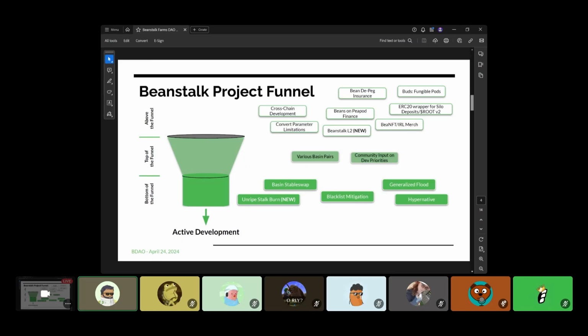All right, down into project. So looking at the project funnel, a couple small changes here for items above the funnel. Did add in Beanstalk L2. Hearing more and more chatter about that from different members of the community. Sounds like something that people are getting more and more interested in, potentially having the devs pursue. So I wanted to add that to our above the funnel grouping to get that on the radar.